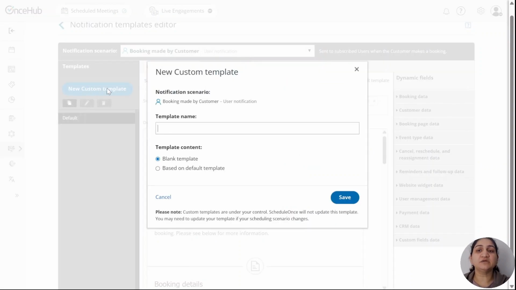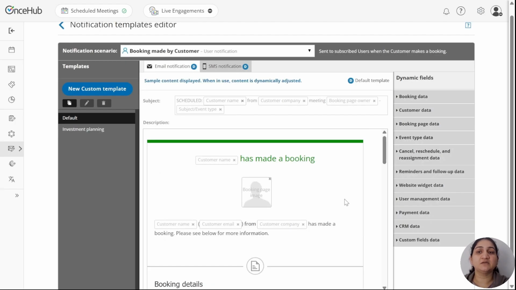So click on new custom template and I'll create one. Now, for template content, you can either select blank template and start from scratch, or you can choose based on default template and make changes to the existing template.